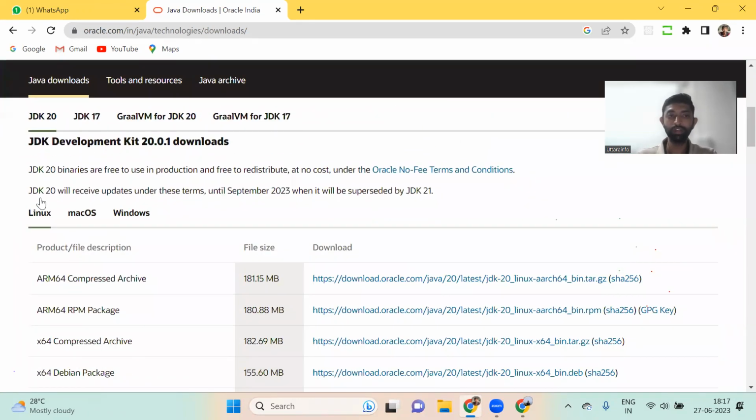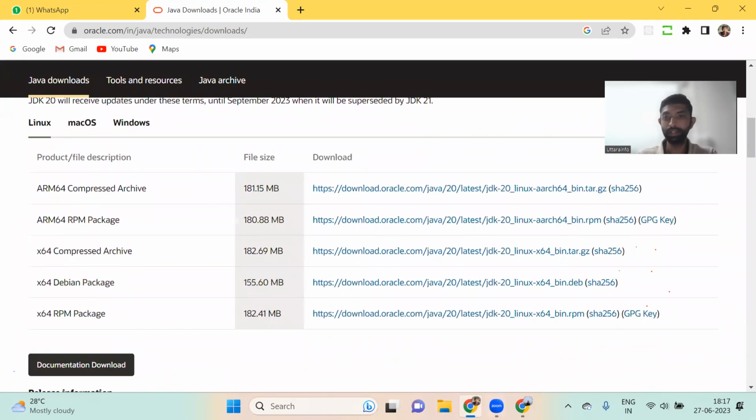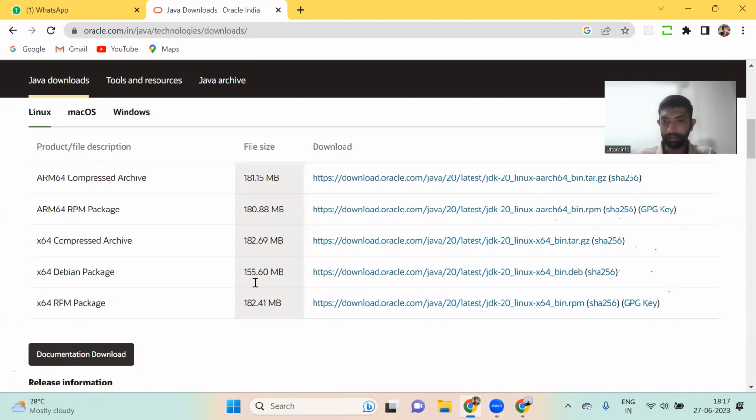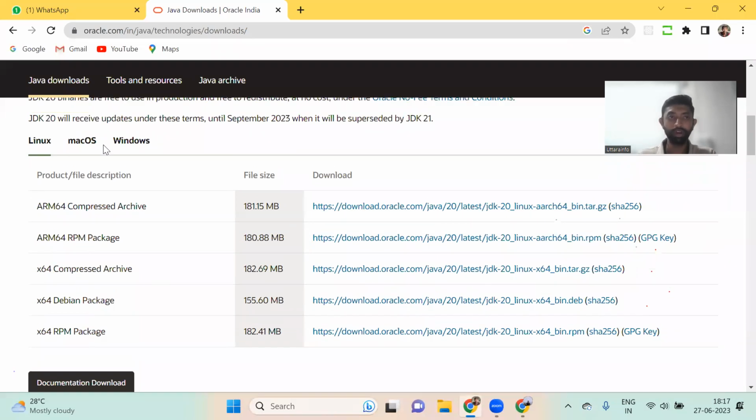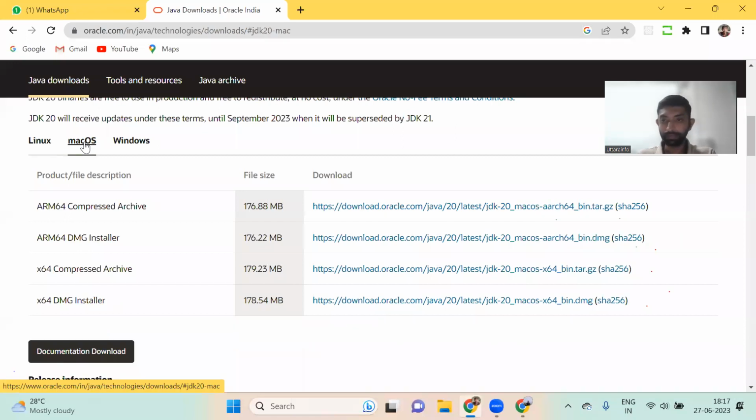If you want to download it for Linux system, you can download it here. Some exe file will be here. I don't know, I have not downloaded this .deb version. You got to download. Then for Mac OS, you got to download this installer? I don't know. I'll check it out. I think you have to do this installer and then install the JDK. Maybe I'll check it out.